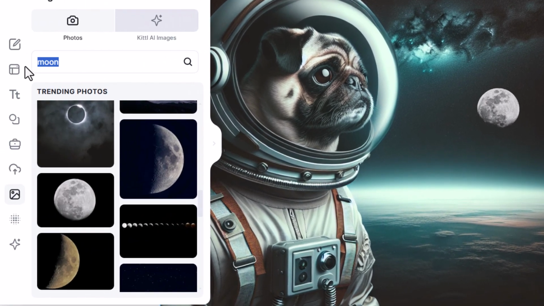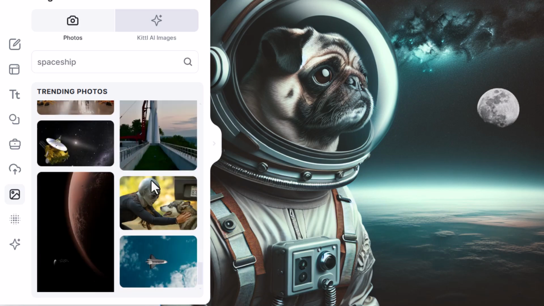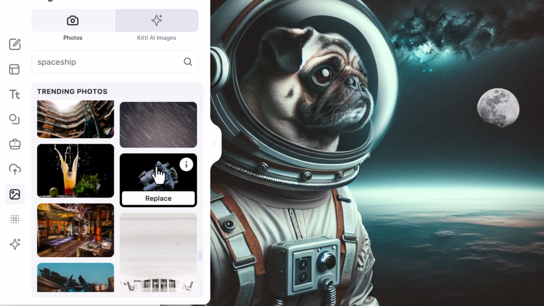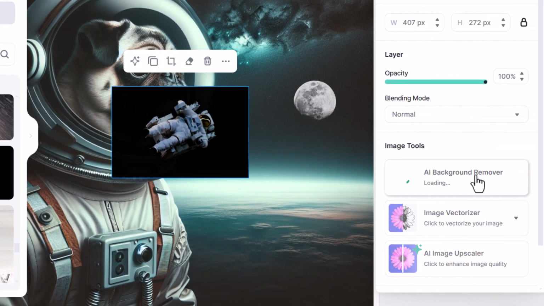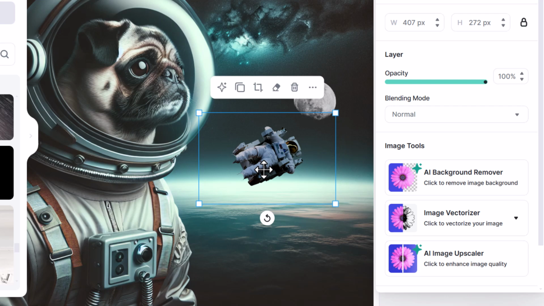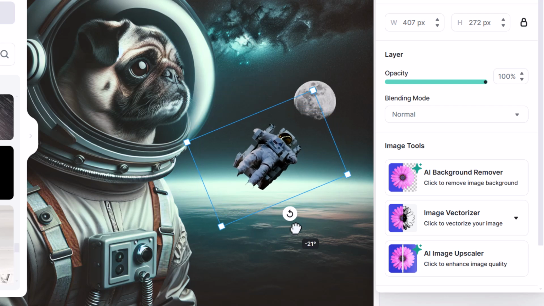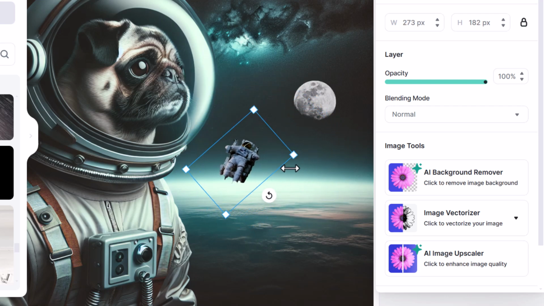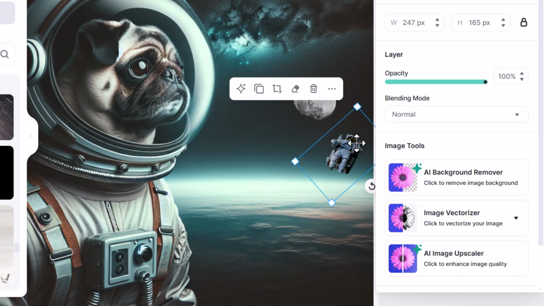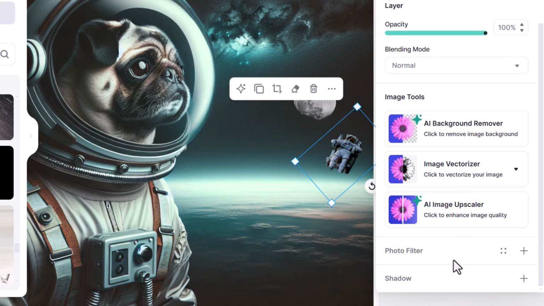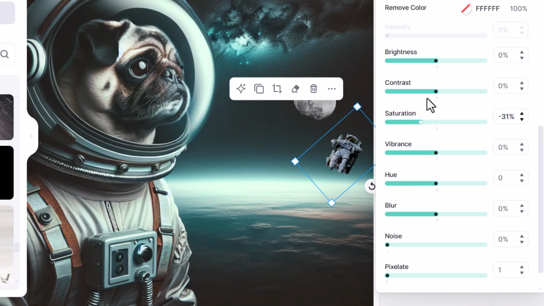I can also add other things in there. So if I go over here, type in spaceship, I can scroll through. I actually really like this photo of the astronaut. So instead of the spaceship, I'll actually add in an astronaut, cut him out, bring him into position. And again, I can use my little rotate here to pop him into position. Have him sitting out here, make my adjustments to blend him in a little bit.